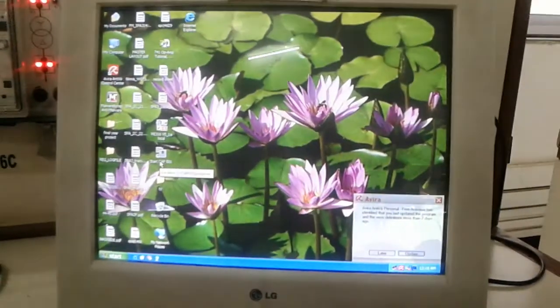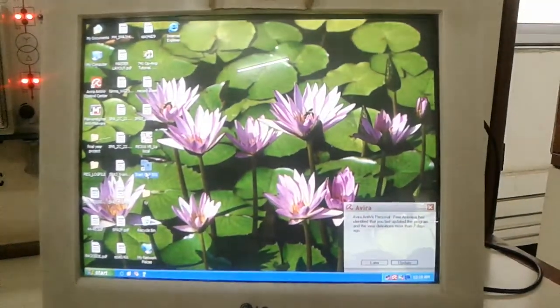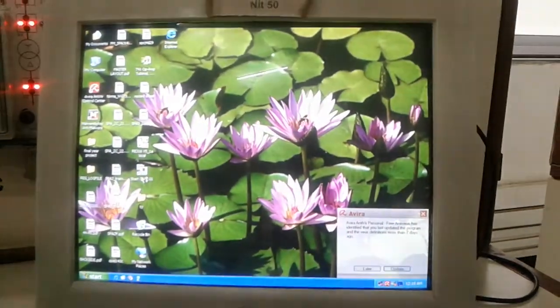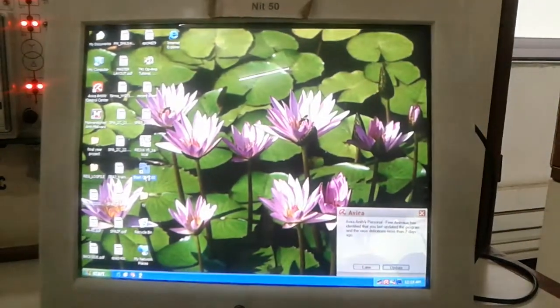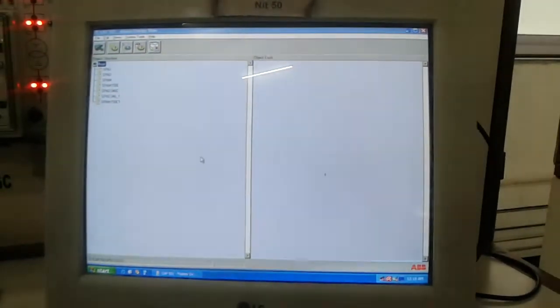So you can see that there is a setup file on desktop of this computer. It is StartCap 501. We would be using this for controlling various parameters of the numerical relay. So this is CAB 501 software installed in a PC given by ABB. When we double click on this CAB 501, this window will appear in front of us.